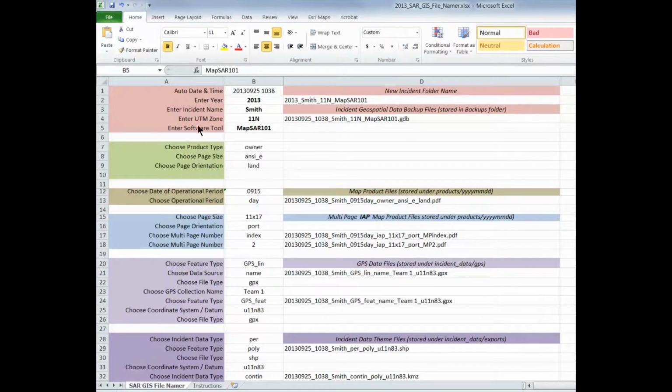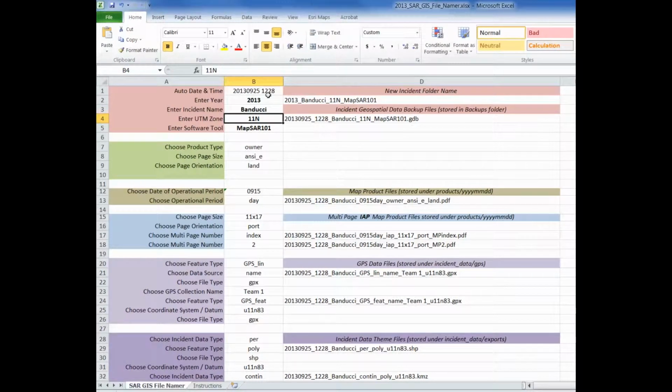Notice how the Excel page is color-coded to where the information you're filling in on the left is entered in the columns on the right here. So on the page, notice that the timestamp of date and time is already filled in according to the computer's clock. You can fill in an incident name, for instance, we'll just put Smith, and it automatically fills in throughout the entire page. Then you can fill in the UTM zone or what other coordinate system you're using so that that shows in the name of the file.